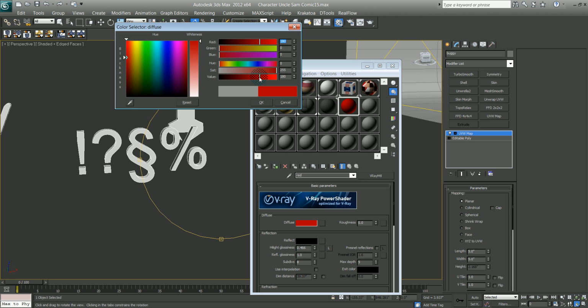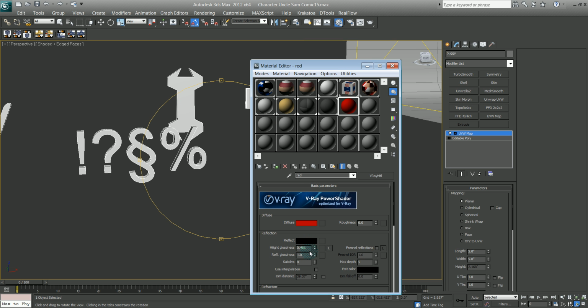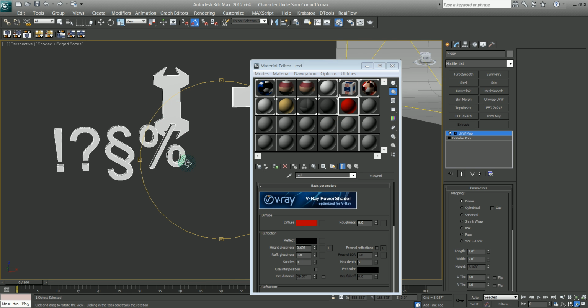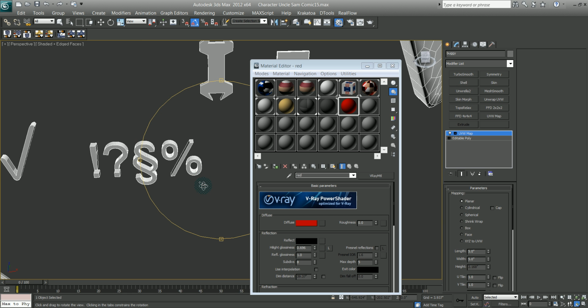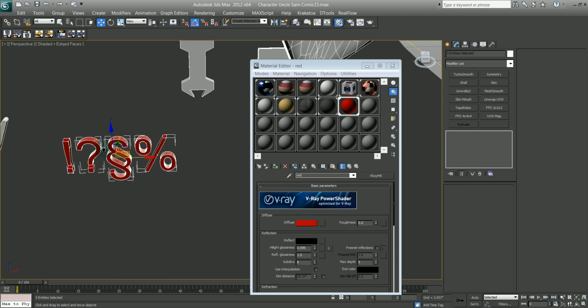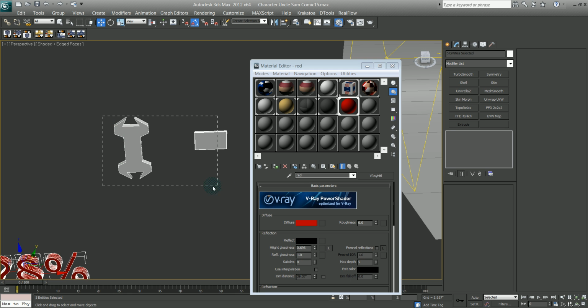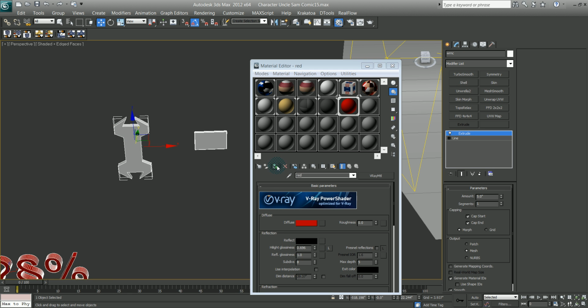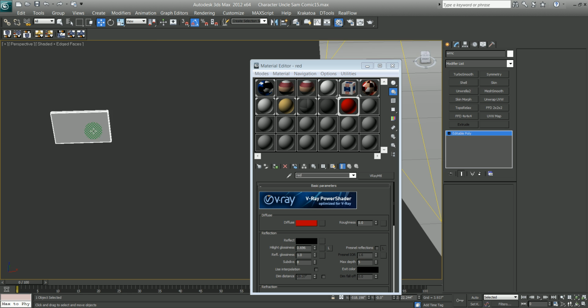Okay, make it a little more, increase the value a bit more. Reflection, maybe not that much. Yeah, that sounds right. Now select all of them, assign material. What else has red? This one has red. What is this?